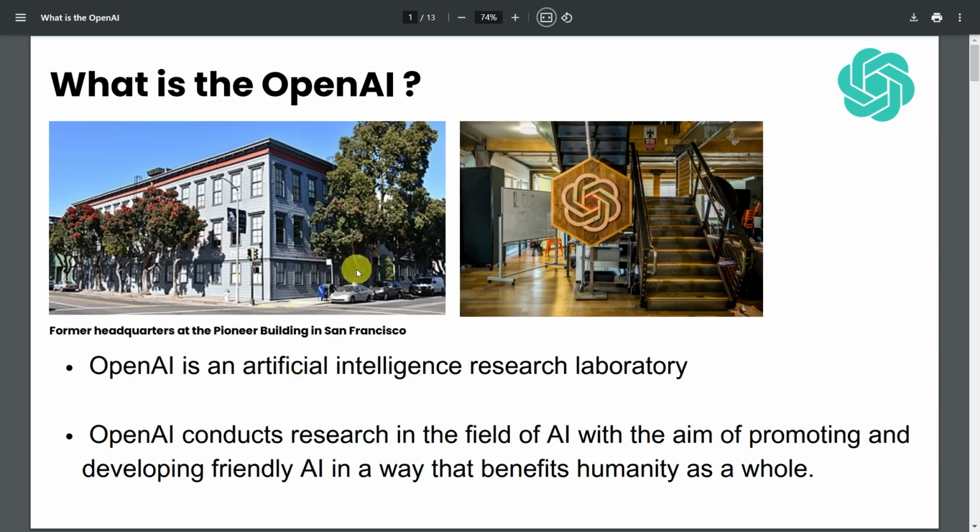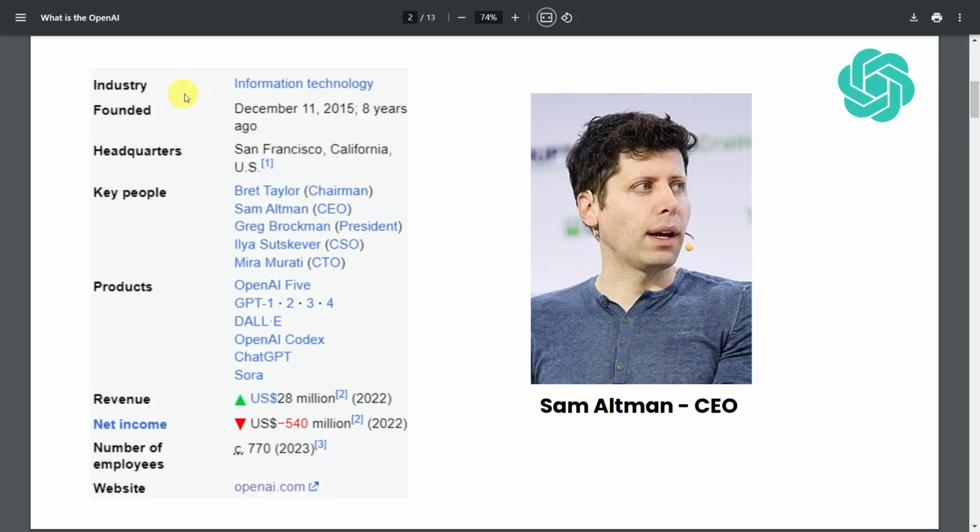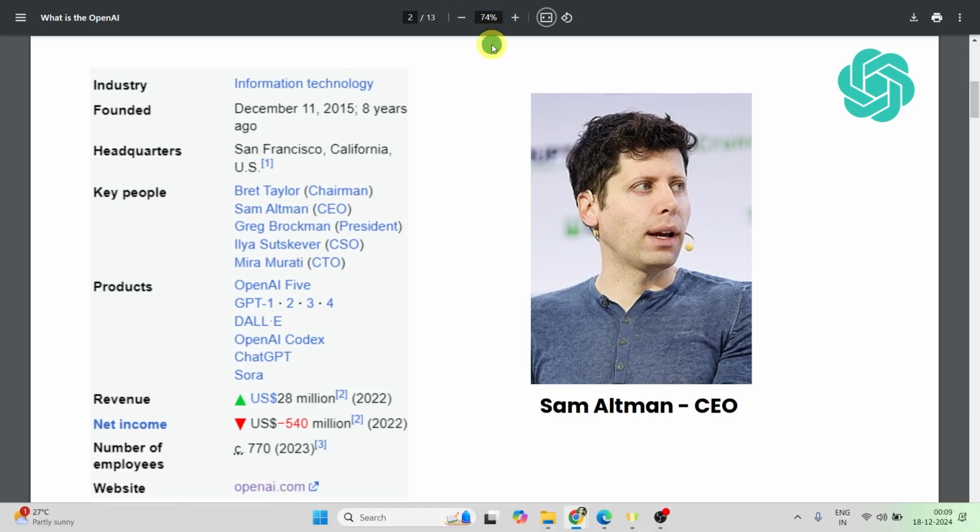I've attached some images to show you. This is the headquarters in San Francisco. It was founded in December 2015, and these are the key people. Sam is the CEO, and you can see the number of employees and its official website, openai.com. Let me get into this website.